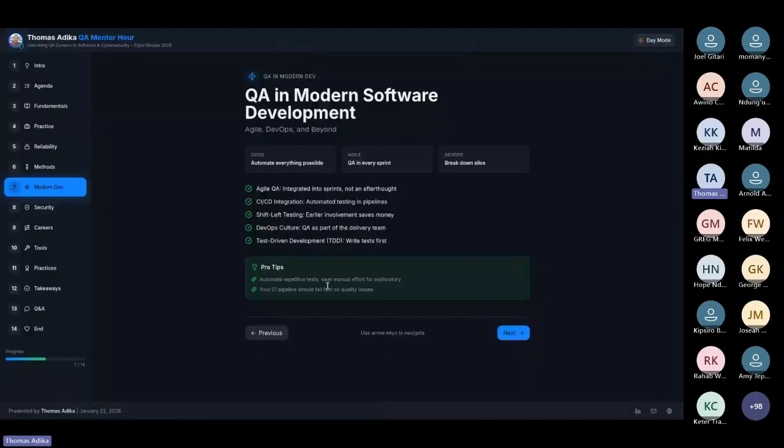And then QA in modern software development, Agile. Agile is a form of developing software with a team of not more than 10 people, I believe. Yes, it's 10 people. And you develop the software in small chunks. That's just how I'm going to explain it, but the proper explanation is obviously on the internet.